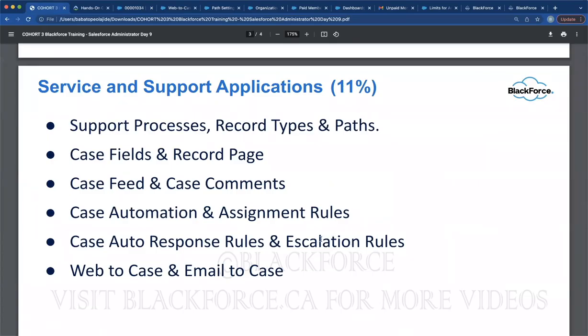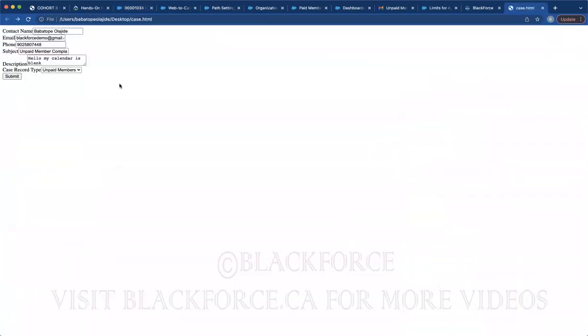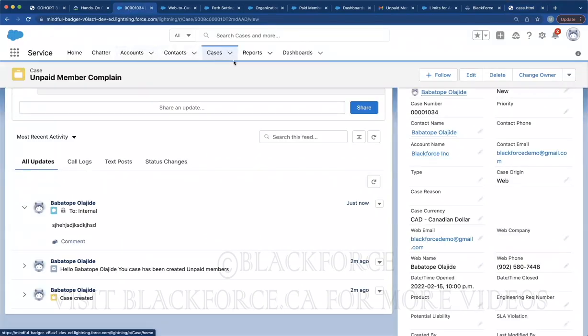So I'm going to take a pause here to find out if you guys understand what I've just said so far. I've shown you how to do web to case. You don't have to worry about the HTML side of things. You just need to be able to generate this HTML for your developer. In addition to that, you need to know what queues are. You need to know how to assign cases to queues based on rule entry. And you need to know how to create email templates for different rule entries which you're interested in.